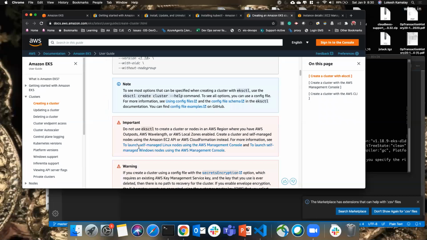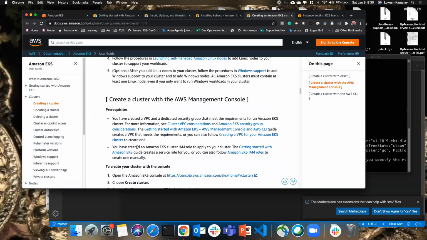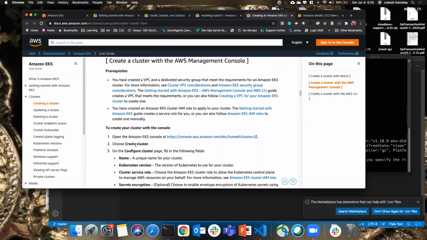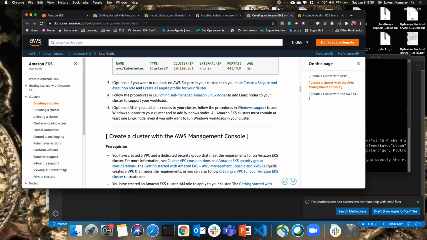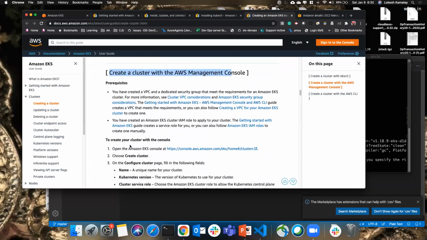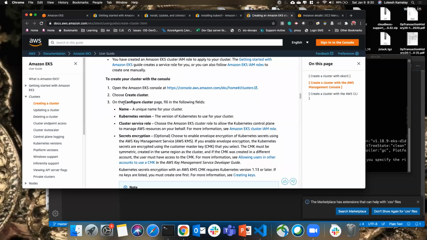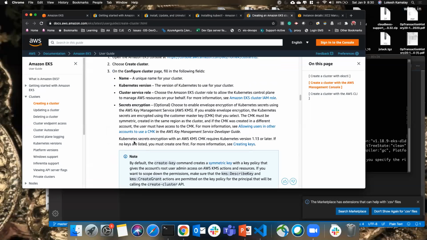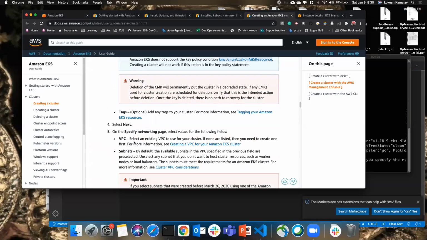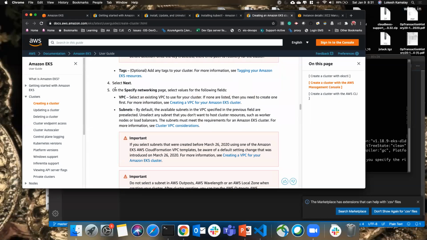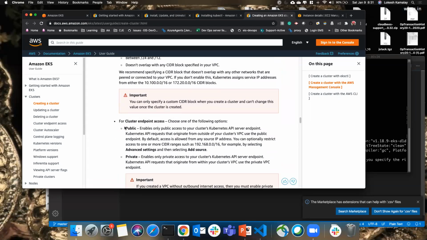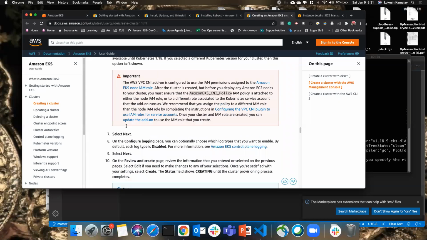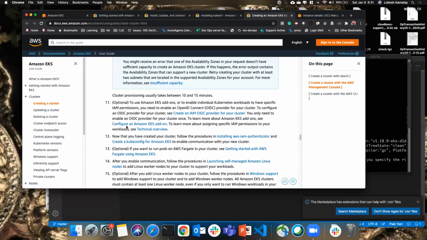This is about eksctl. Yes. Yeah, this is through the console. Okay, so for the console they say open this, create cluster, configure cluster, and so on. We need to give the networking as well. Endpoint access, public endpoint access, click next.